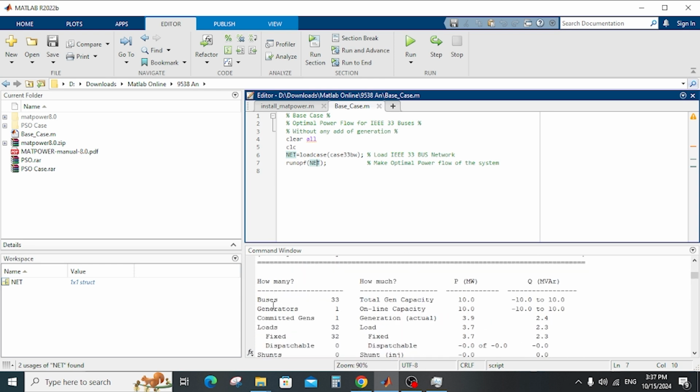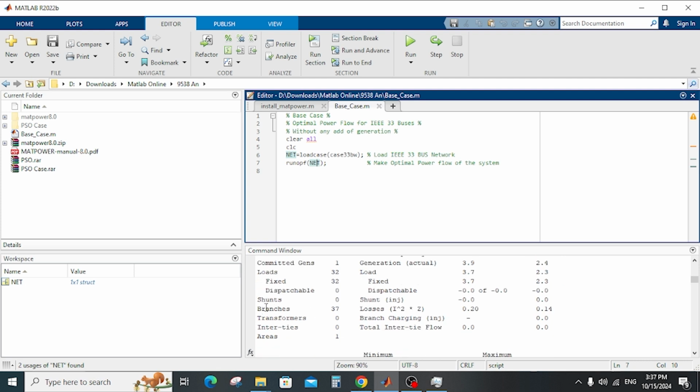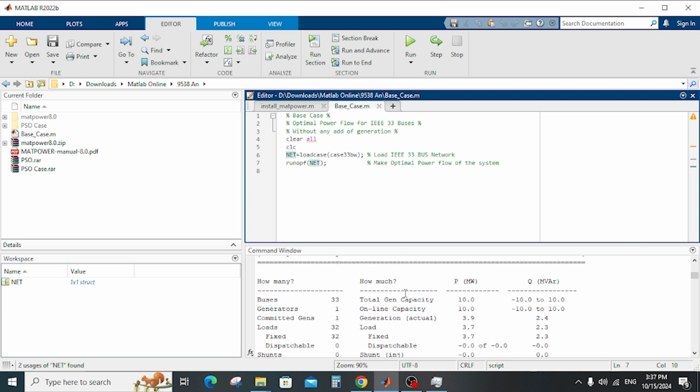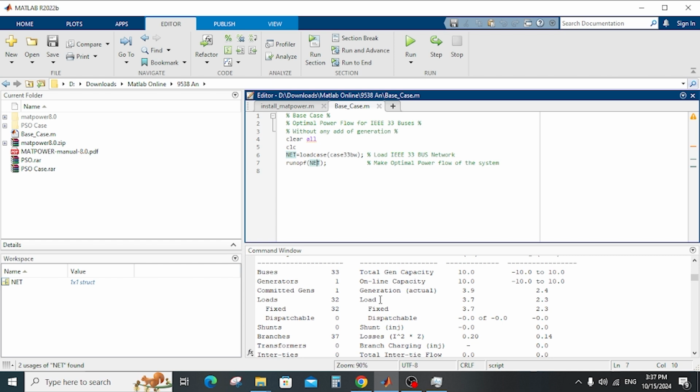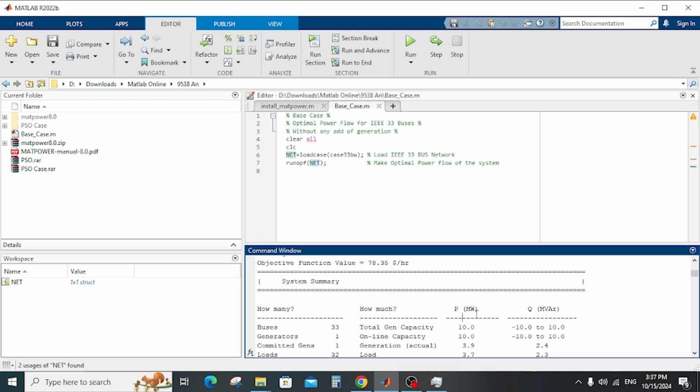It prints how many buses, generators, committed generators, loads, how many fixed loads and dispatchable loads, shunts, how many branches, which means the lines and the transformers, and how much the total generation capacity is, and the load, how many fixed loads and dispatchable loads, as you see here, the real power and reactive power.